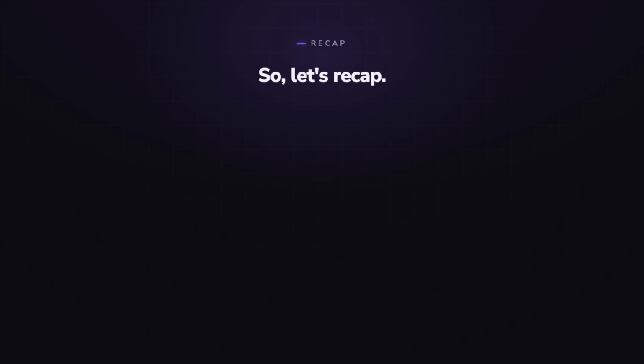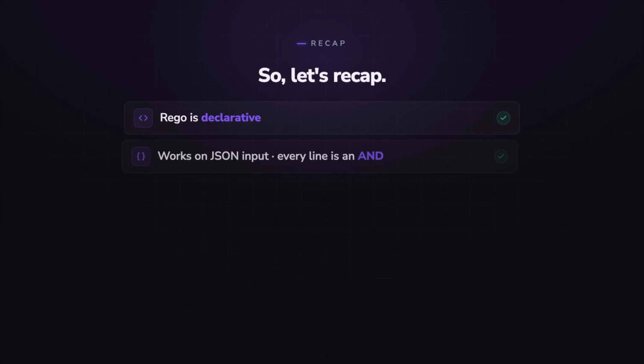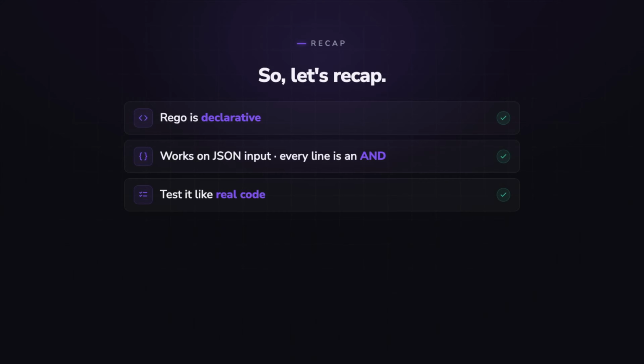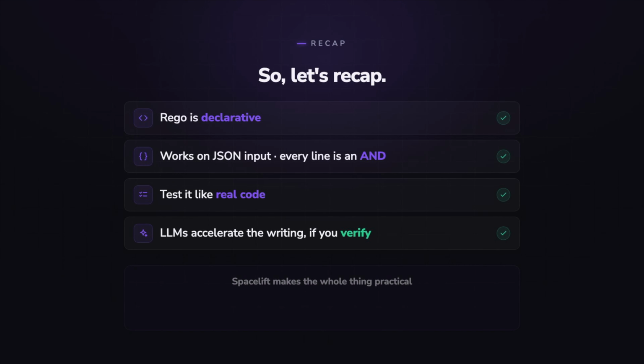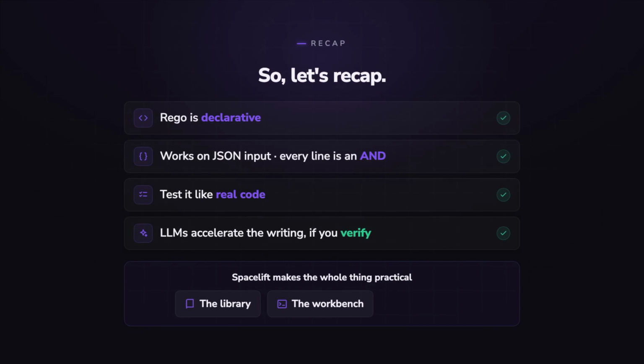So let's recap. Rego is declarative, it works on JSON input, every line in a rule is an AND, you test it like real code, LLMs accelerate the writing as long as you can verify it, and Spacelift gives you the library, the workbench, and intelligence to make the whole thing practical.